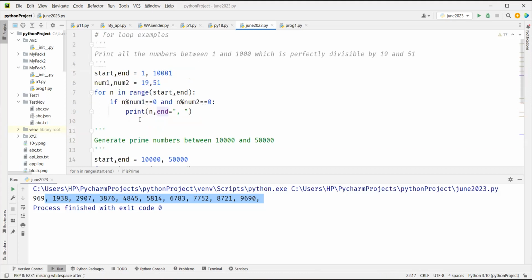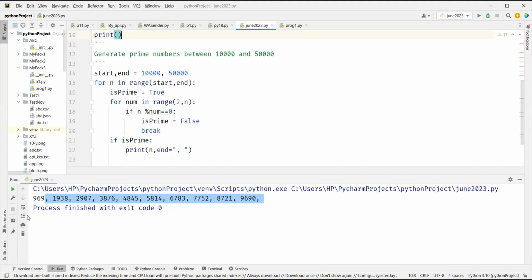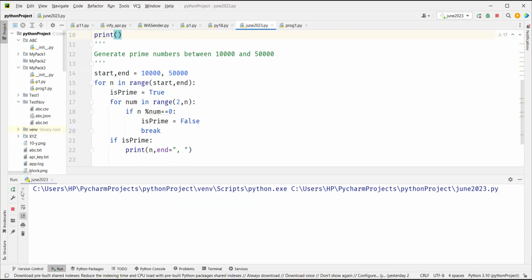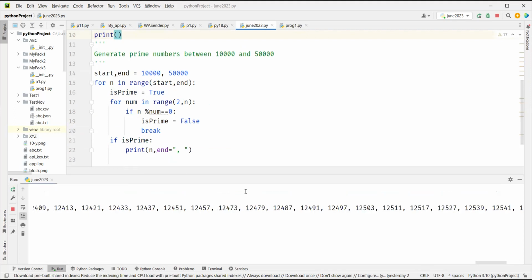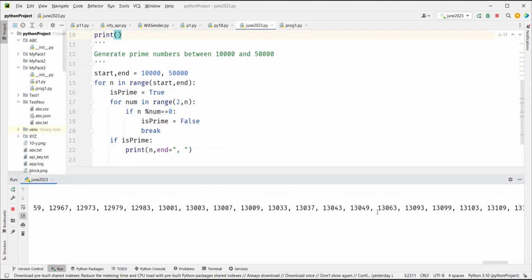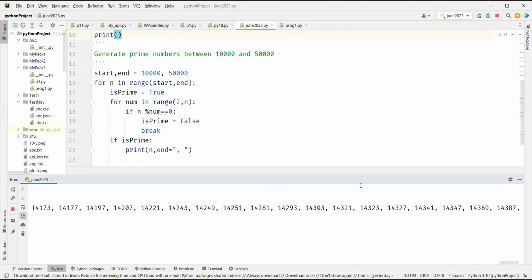Okay, and meanwhile, once you are done here, I need to print blank, otherwise this print will happen in continuation from the previous one. Now let's run this and see. Okay, so see, these are all prime numbers. Okay, it's checking.